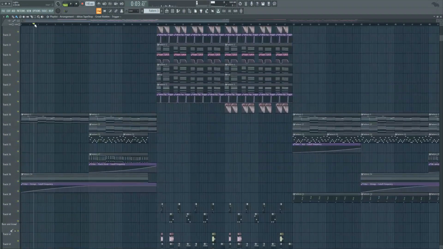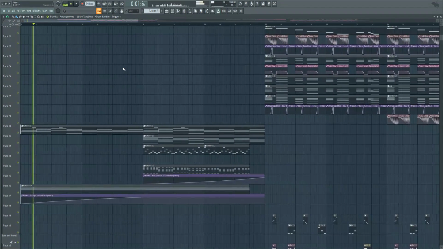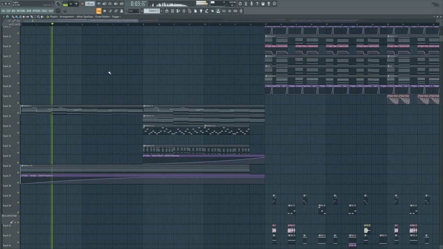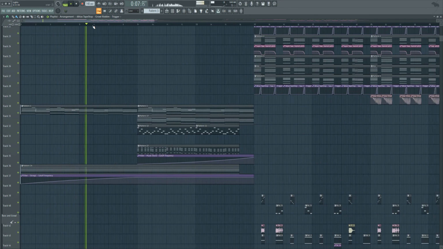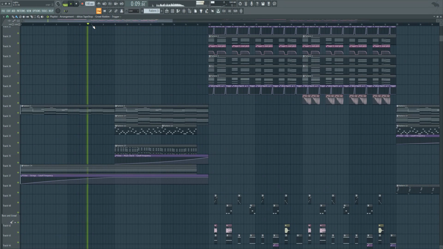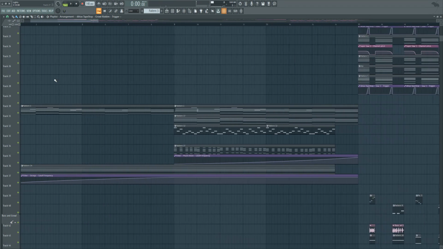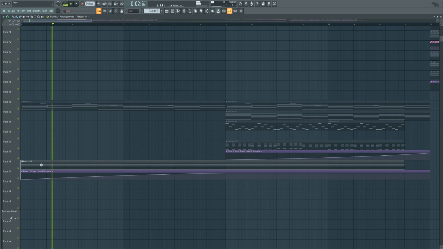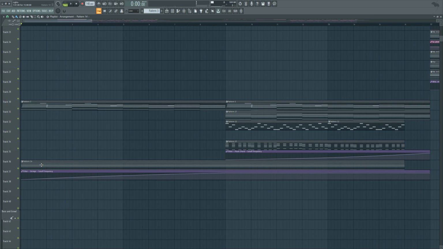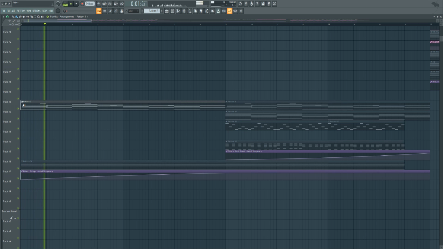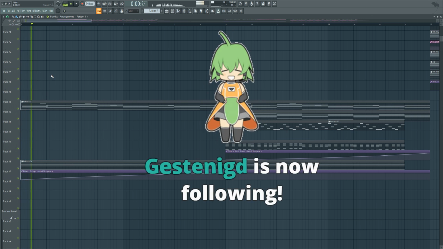Oh, I'm missing the whole entire intro. Okay, I'm liking the chords, but this is clashing with some of the other chords from here. Like, this is a great progression.